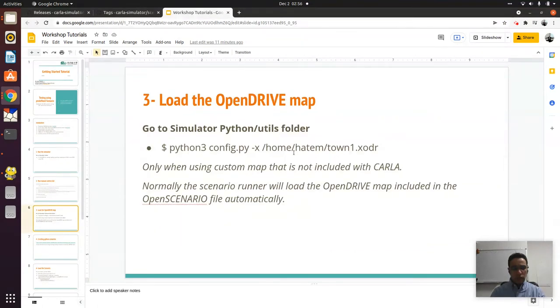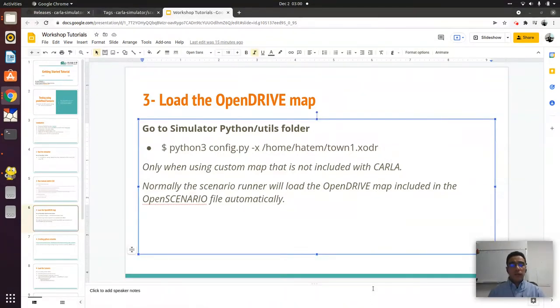loading the OpenDrive map, if you have a custom map. You can load it manually using this command, python config.py, from the Python API util folder in the simulator folder, and then you can load your own and give it the full path to your OpenDrive map file. But usually we can set the OpenDrive file path directly into the OpenScenario file, and the scenario runner will go fetch it and load it automatically to the Carla simulator.